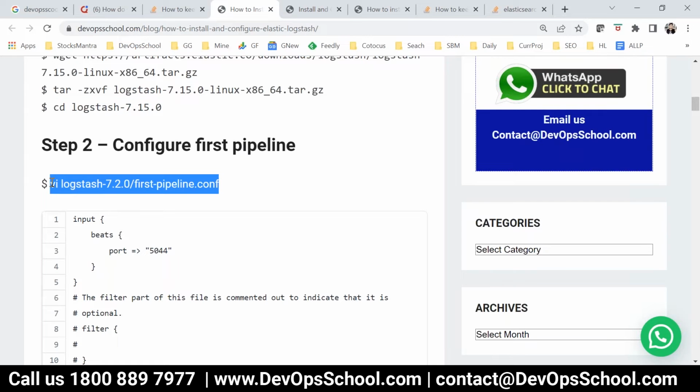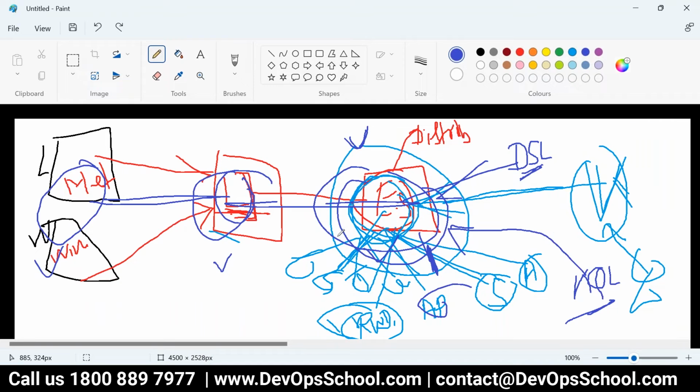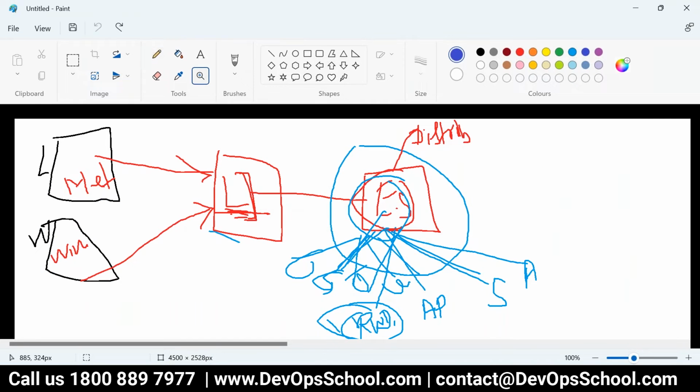What exactly is a pipeline? So in Logstash, the pipeline is a very simple concept. Pipeline means, understand this. In the Logstash, this is the component right now.